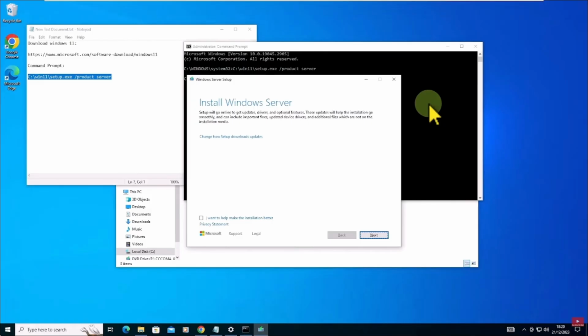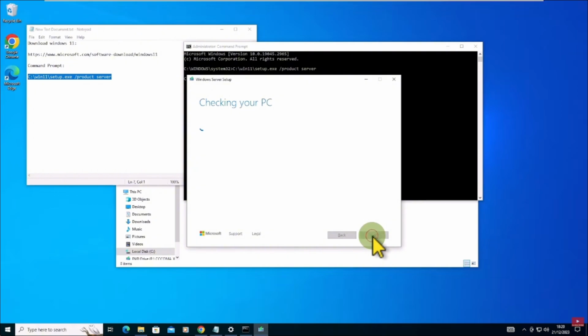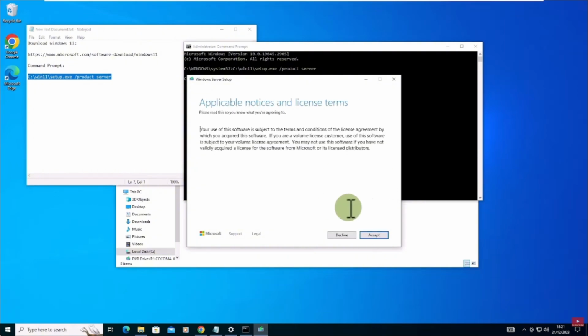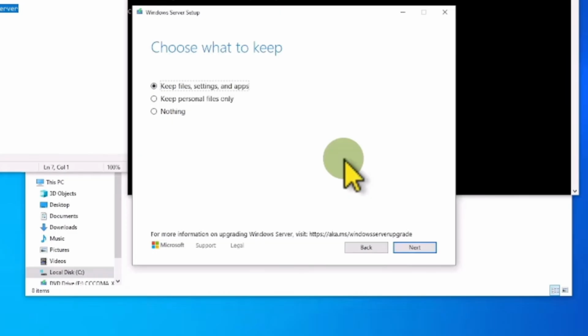Click Next to continue. The setup may check for available updates and verify your computer before continuing. This is completely normal and may take a little time. Once the checking process is complete, click Accept to agree to Microsoft's license terms.